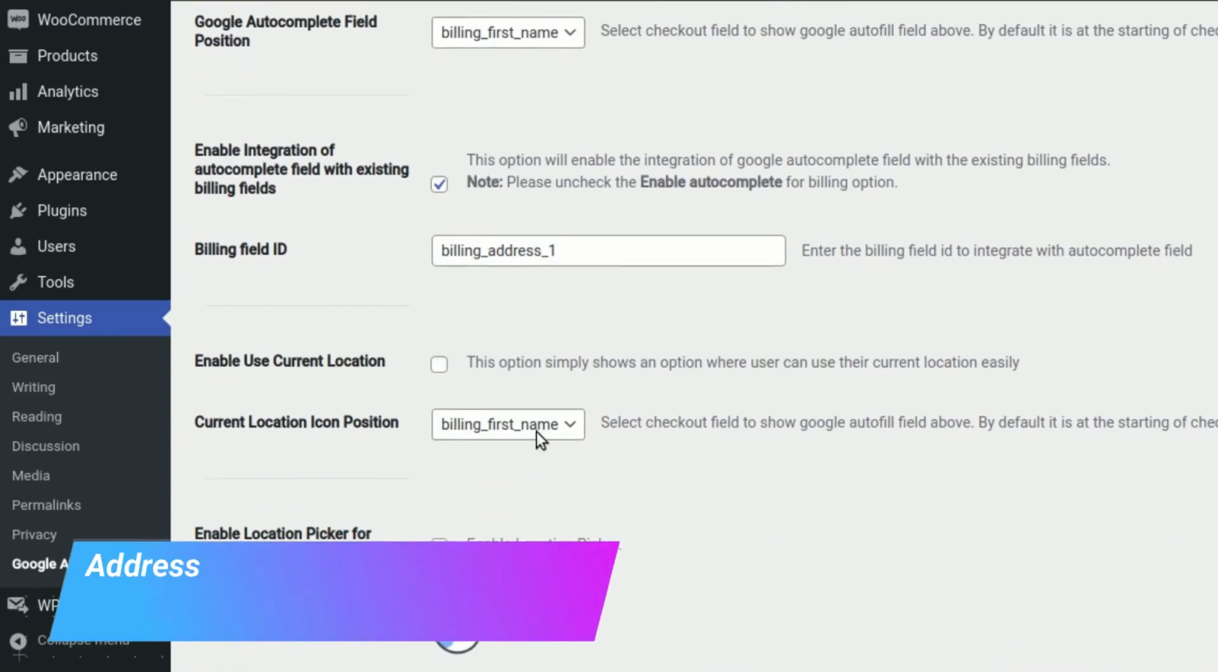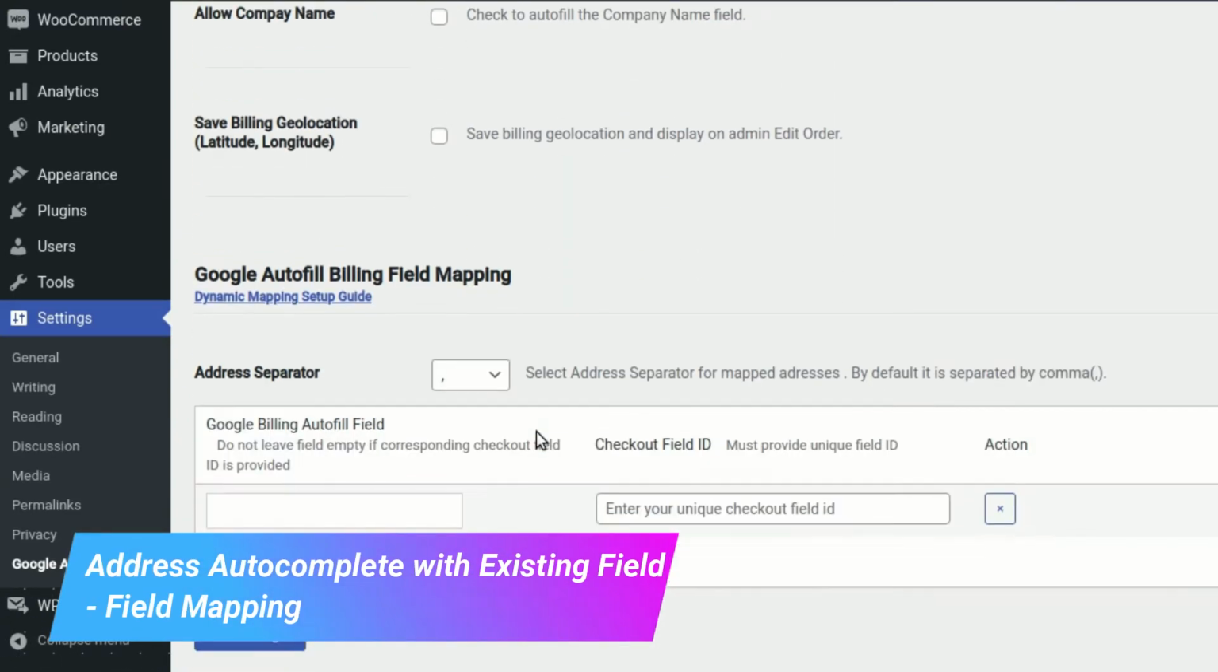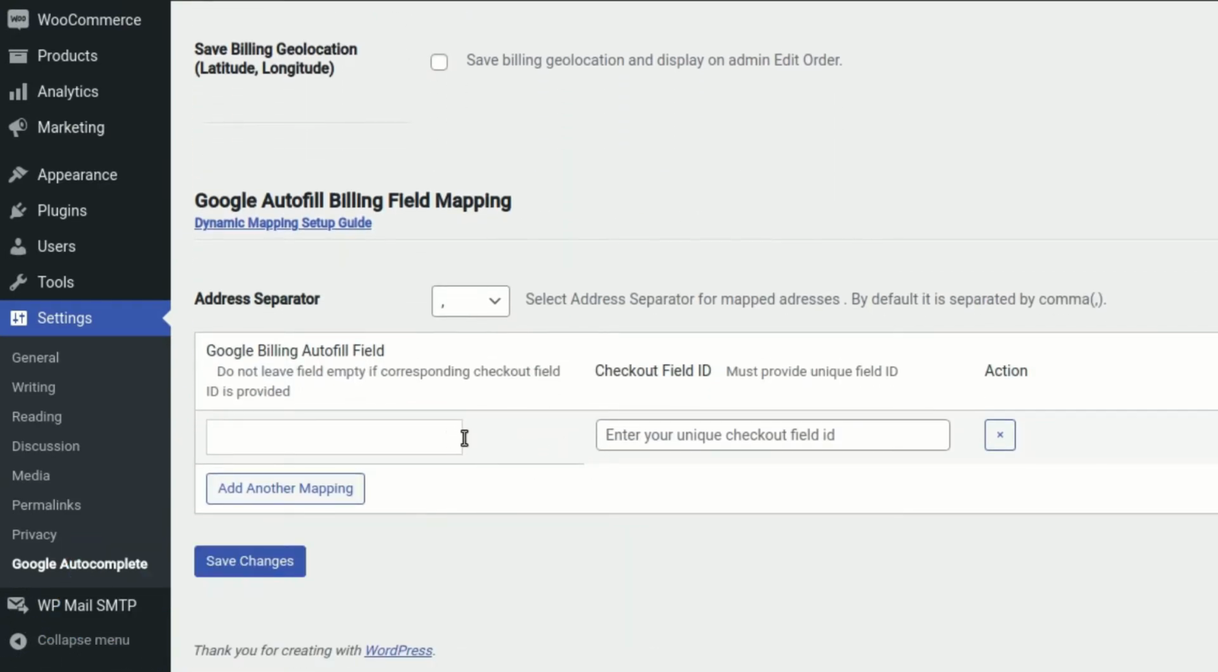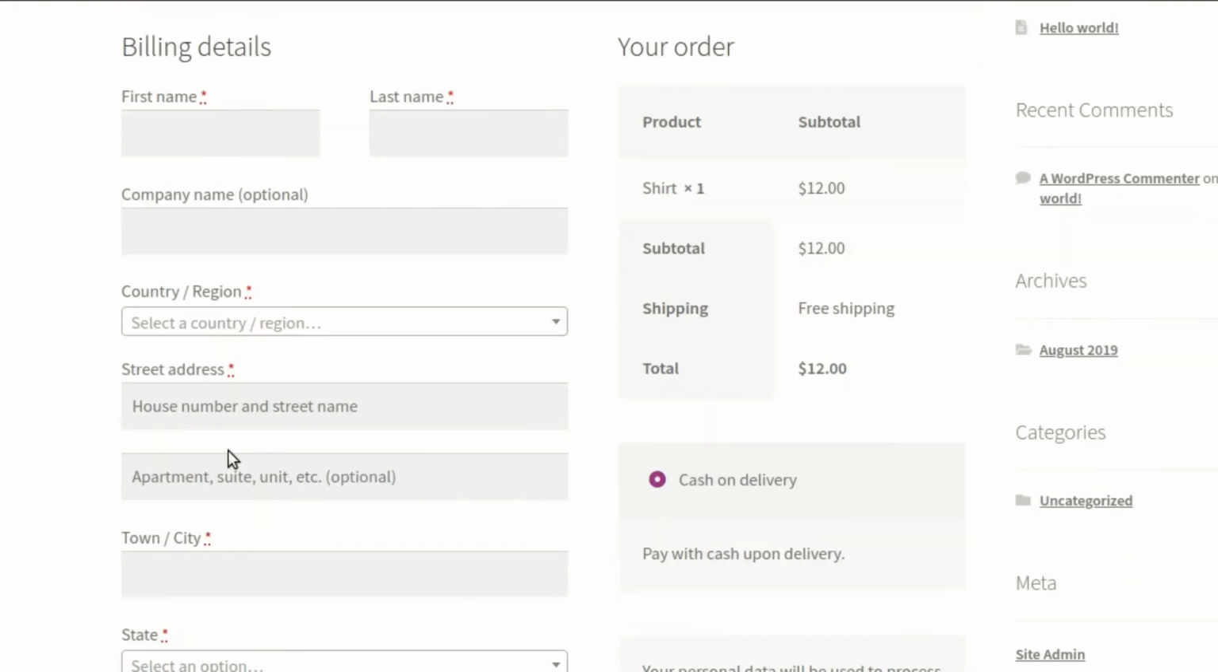We'll now look at how to use field mapping for address autocomplete with an existing field. If you've seen our previous video, you'll realize that field mapping steps are the same. We'll put that video in the cards section for you to watch. To begin, you'll need the field ID for the field to which you want to map multiple fields. Then proceed to the checkout page.